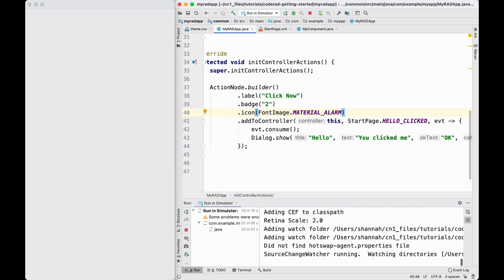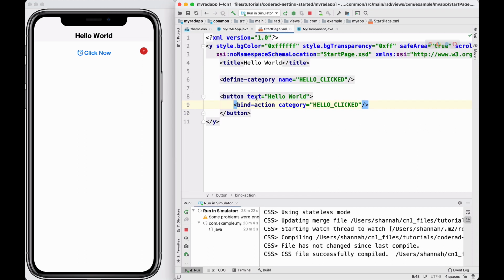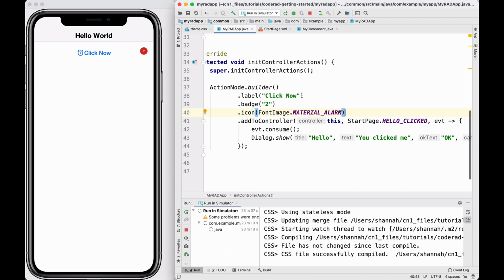So I'll just save my changes and take a look at what happens to my UI. And look, my button changed to click now. This is despite the fact that it still has text hello world. This is because when you use bind action, the action itself takes precedence. It will override any of the properties that you had in the view. And in this case, we've explicitly set the label to be click now and the icon to be material alarm. And this is handy as it gives you control over the action functionality in your controllers and not in the view. It makes the view more reusable since your controller can adjust what the actions look like in the view.